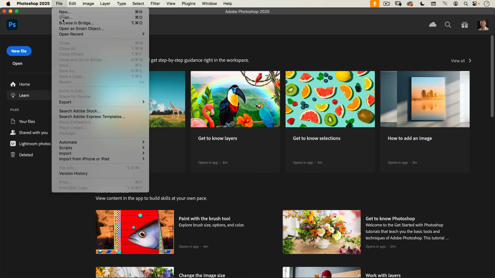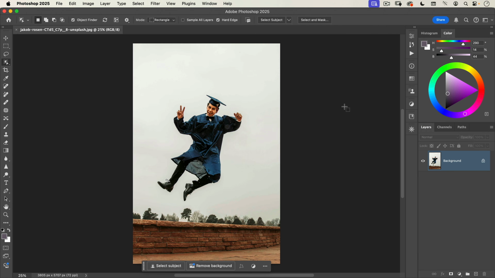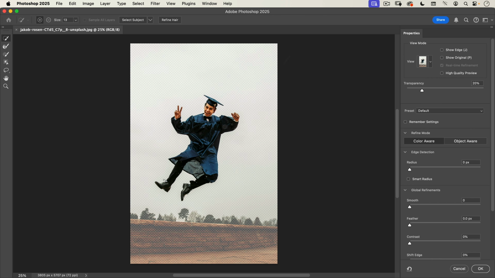All right, let's go to File, Open, and in the Assets folder, if you did download it, you'll see some files here. We're going to start with this Jacob Rosen file and go ahead and open that. And this is the first one we're going to do. I'm going to go onto the Select Subject tool and just make a square around him. And then let's go ahead and hit Select and Mask.